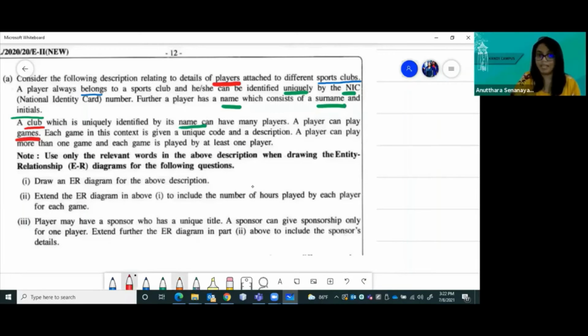The game is explained further: a unique code and a description. A player can play more than one game and each game is played by at least one player. So they are further explaining the relationships as well. And here they have given a note: use only the relevant words in the above description when drawing the ER diagrams for the following questions.